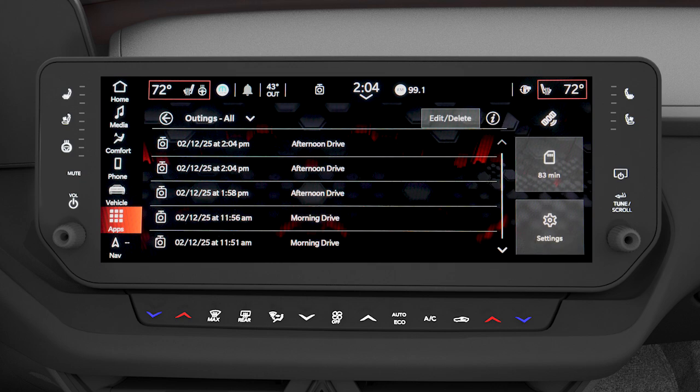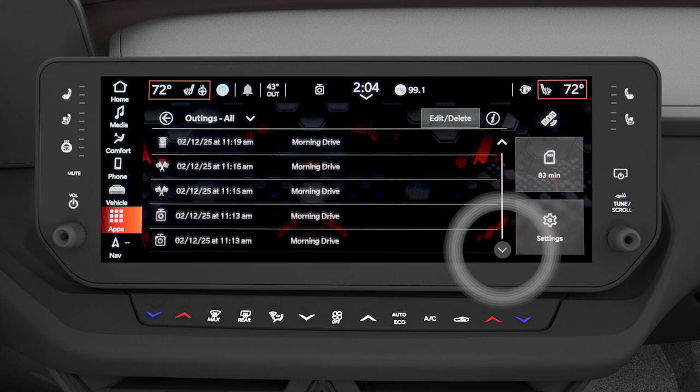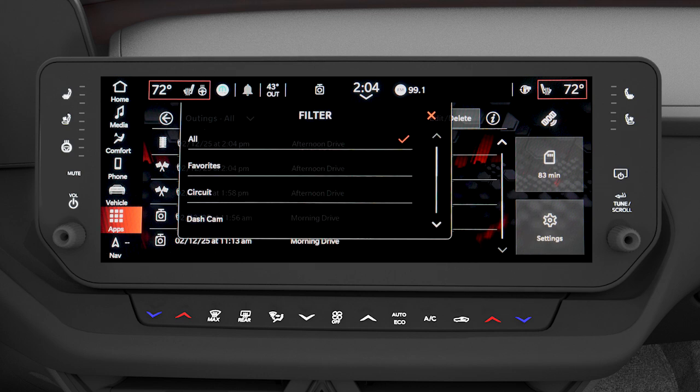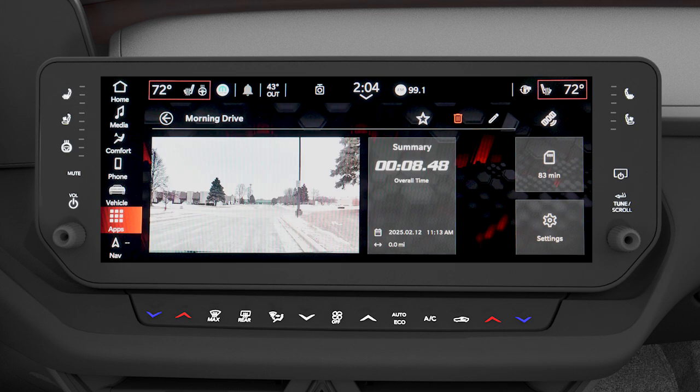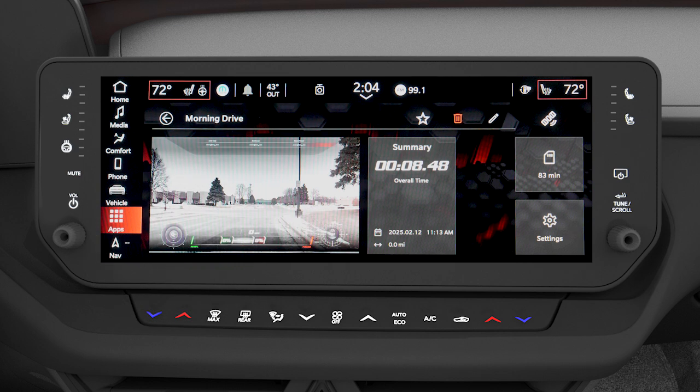Visiting the Outings menu will display a list of recordings by the dash cam, either through automatic or manual activation, or in relation to a circuit, rally, or drag race session. You can filter out the recordings by type, and each outing can be selected to view information on that outing and play back the recording. There are playback controls available for the video, as well as a button that allows you to toggle the type of information overlay you would like to see.